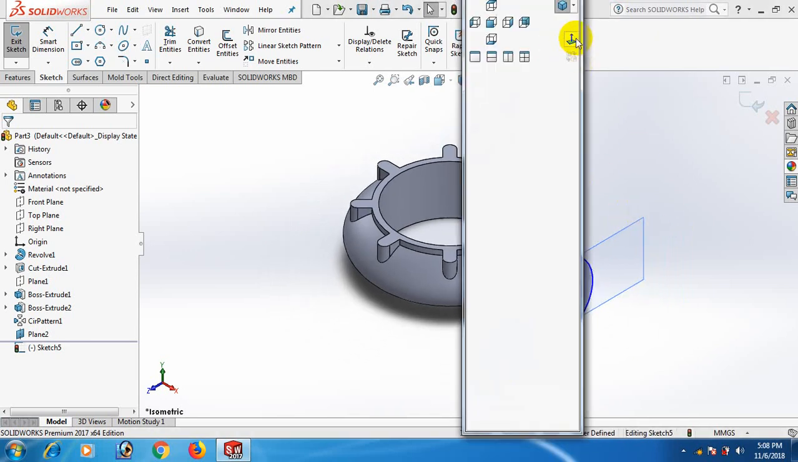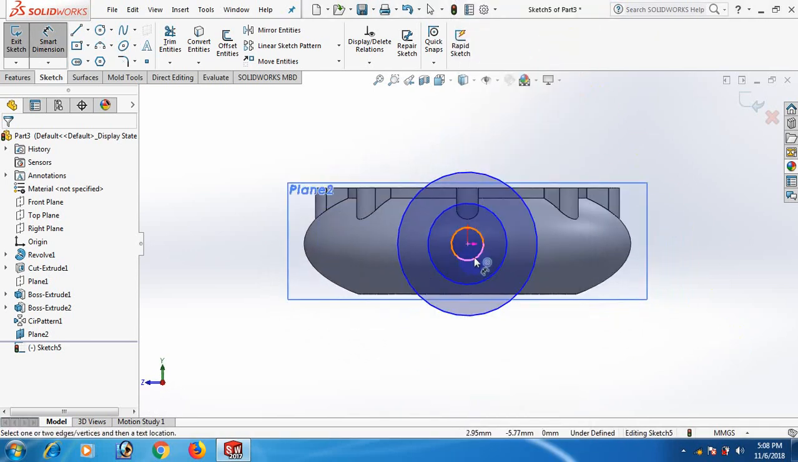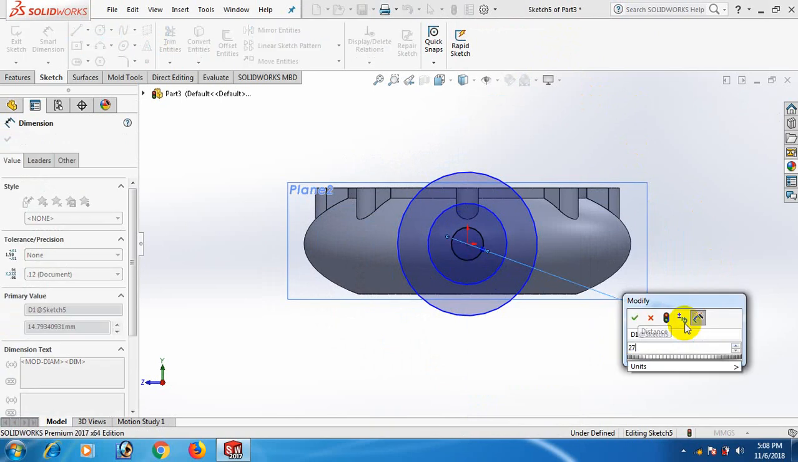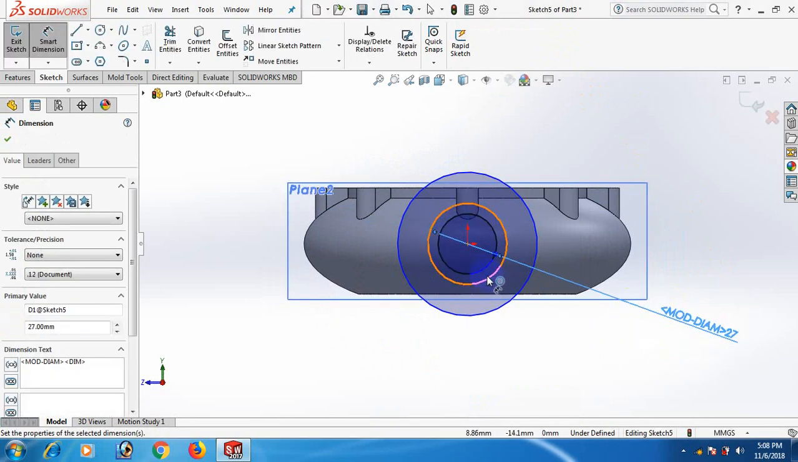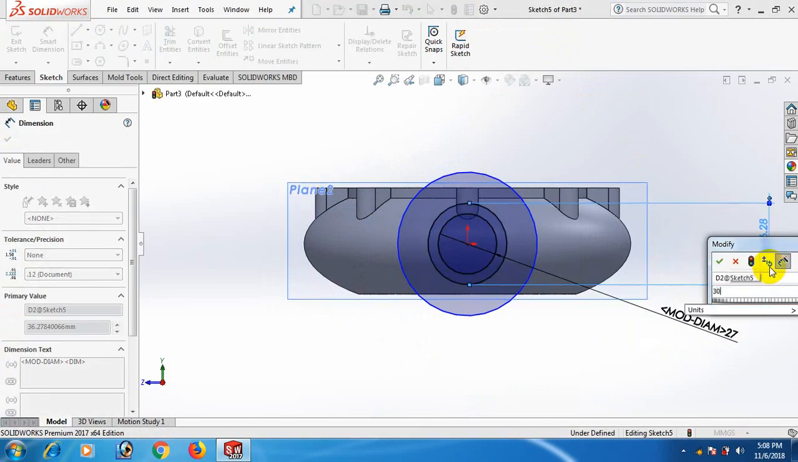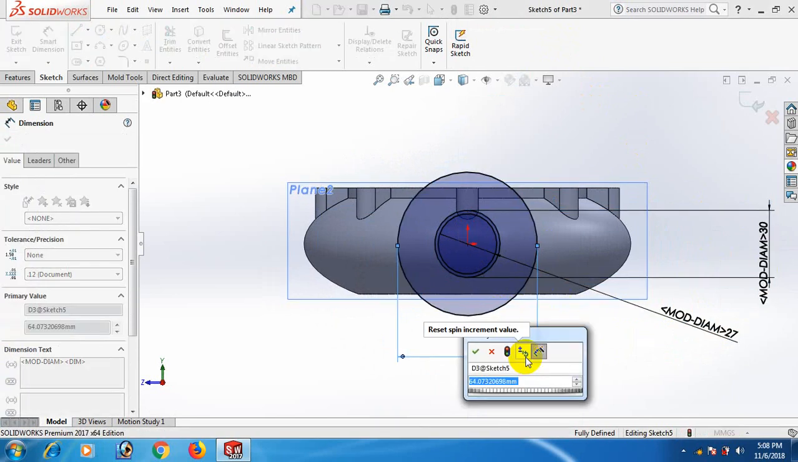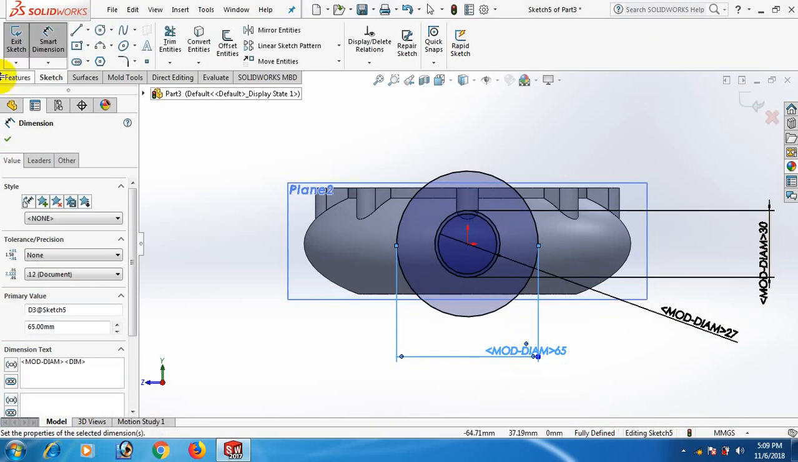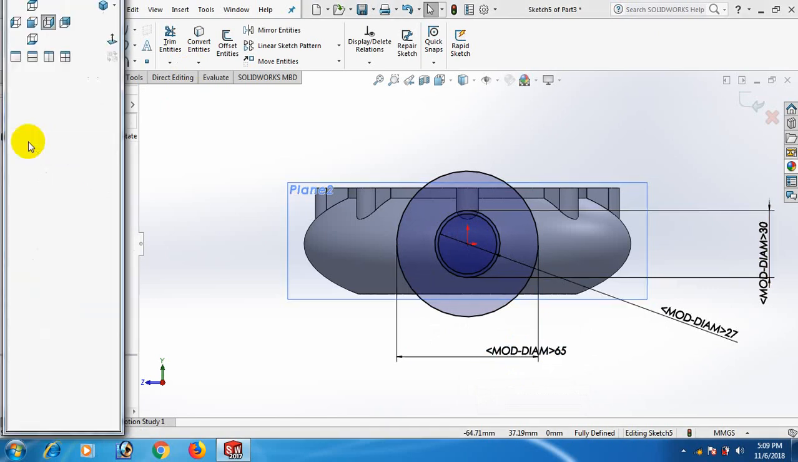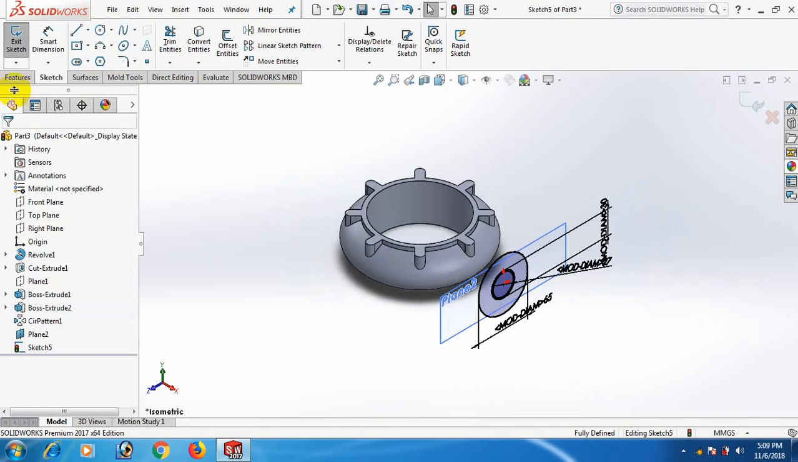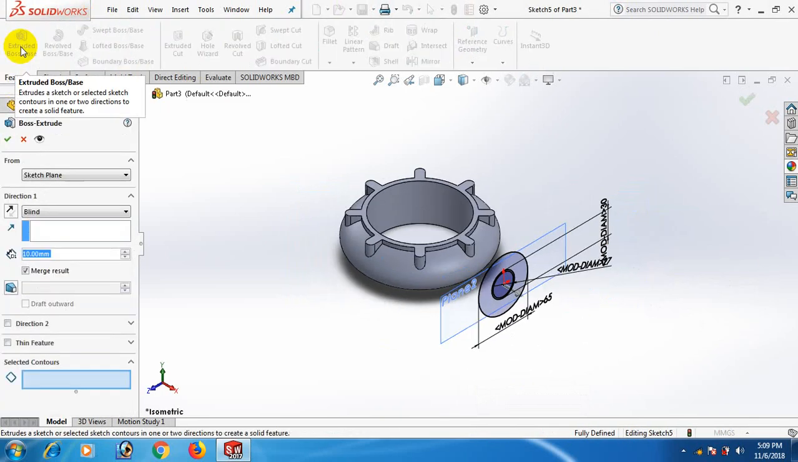and Normal tool. Give the dimension 27, and this circle dimension 30, and this circle dimension 65. Okay. Now go to isometric view and Features and Extrude.